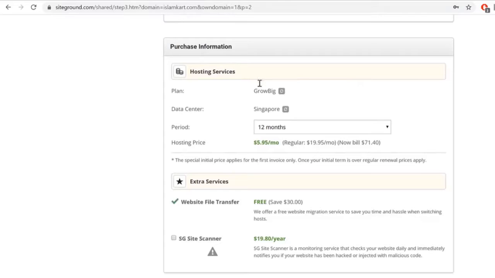Then after that you have your purchase information. Now here we don't have to change anything, we just have to check everything. Under plan we have selected the GrowBig plan, which is fine. Data center location is automatically selected for you. Because I am in India, for me Singapore is selected. If you're from some other country, the data center location will be selected for you. Then after that we have the period. Under period, make sure it is 12 months. Don't increase or decrease this, just let it be 12 months, otherwise you'll have to pay some extra money.